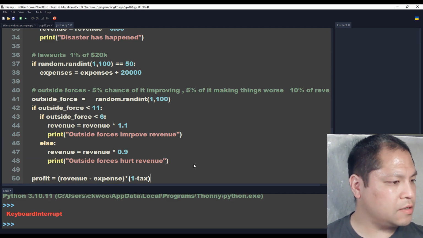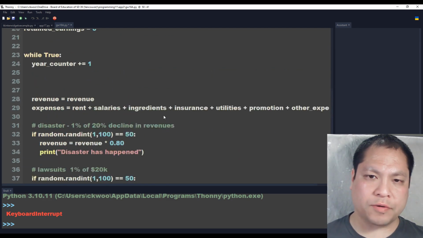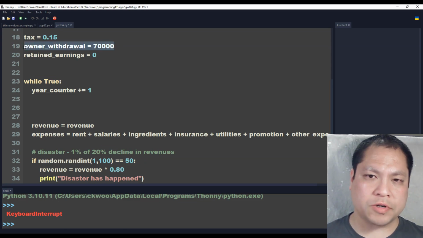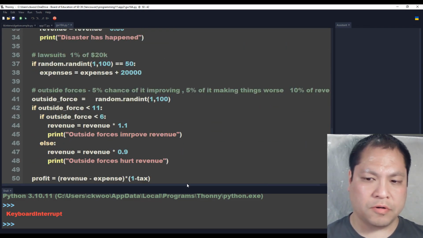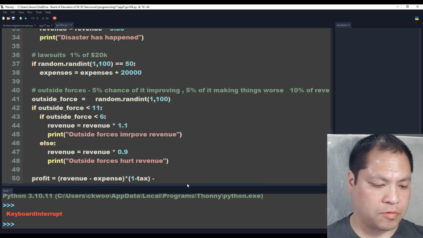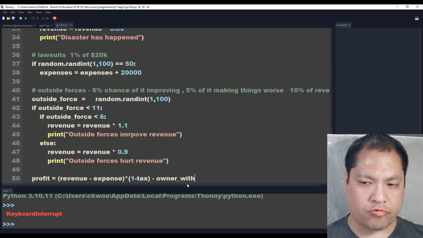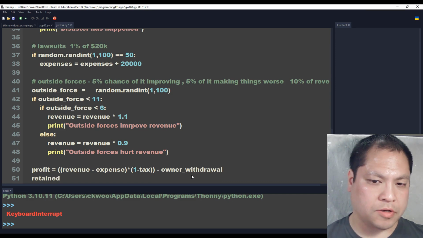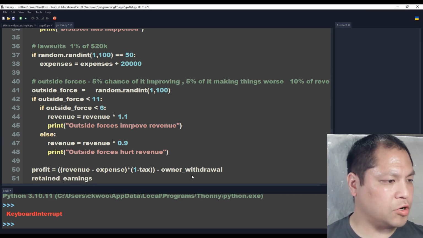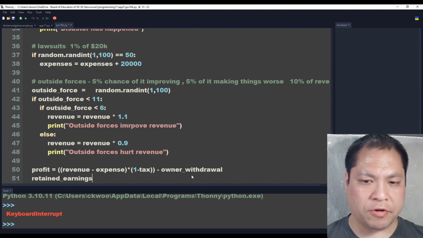So tax is done. And then we also have up here owner withdrawal. We talked about every year the owner will take money out basically for your own living expenses. So this is minus owner withdrawal. And then we have to calculate our retained earnings. So if you'll recall, retained earnings is what we carry over year to year. And so it's whatever was in retained earnings last year. It's basically the bank account, then plus the profit, okay?